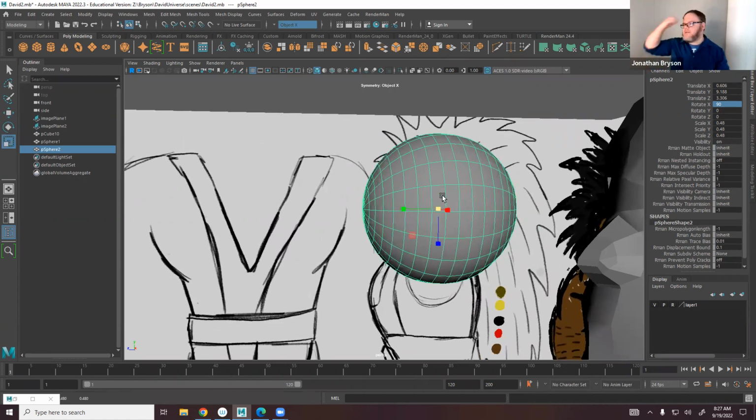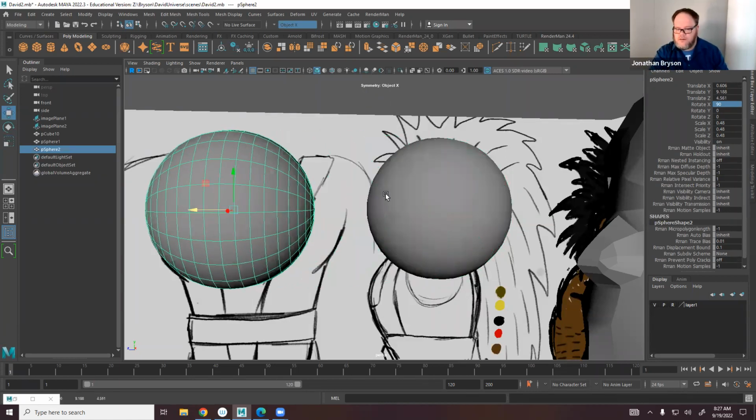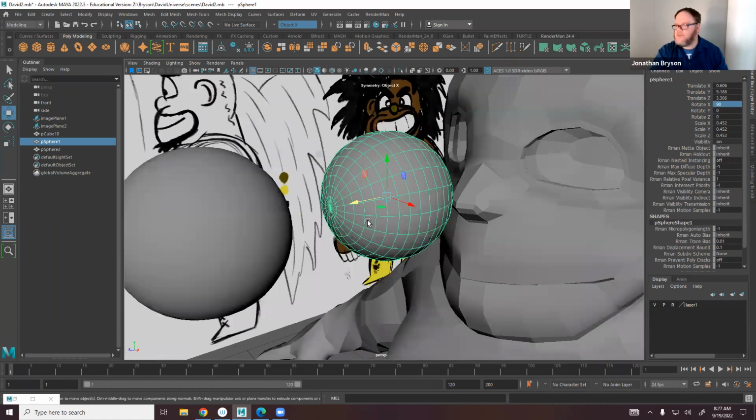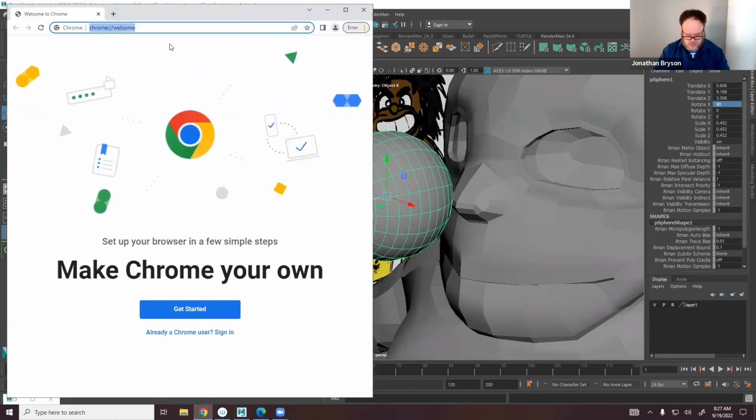So the cornea is actually going to be referring to the lens around the outside of the eye. And then you have the iris, which is the part that kind of flattens out a little bit. That's where the color is.